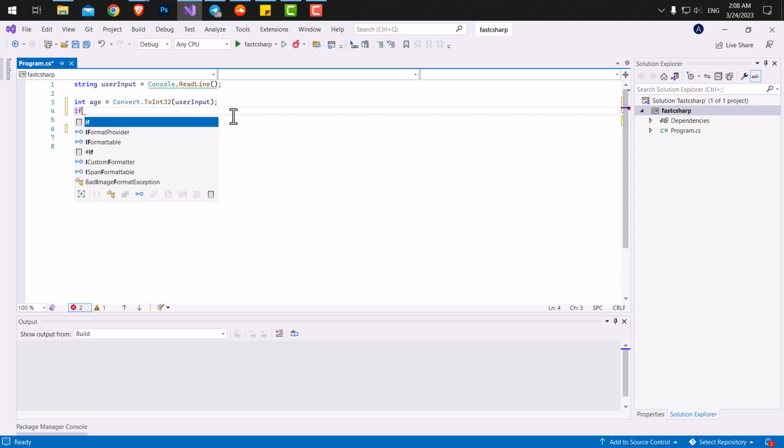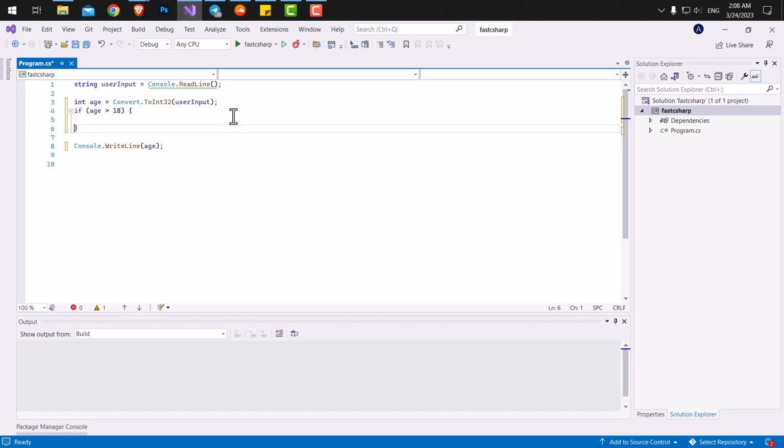One of them is the if keyword. So say if, in parentheses we set the condition. For example, we say if the age is more than 18. That's the condition. Now what's going to happen is inside these two curly brackets. So we want to say if the age is more than 18, just console.write, you have access to the website.